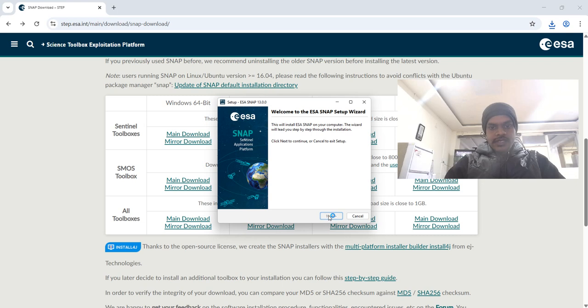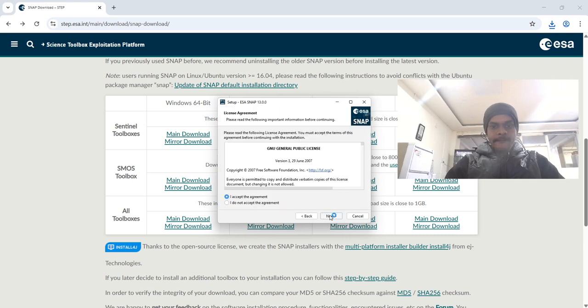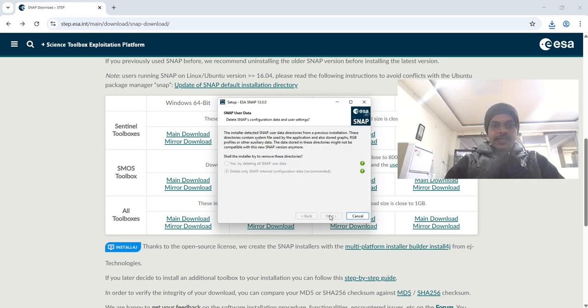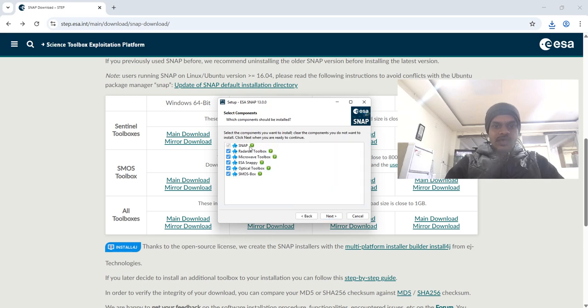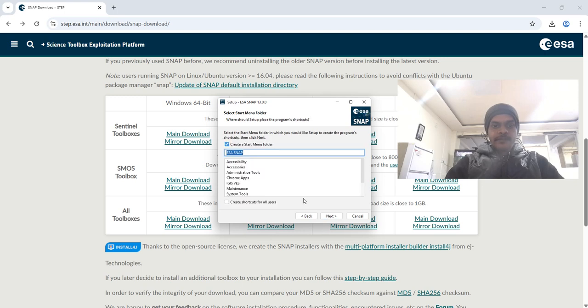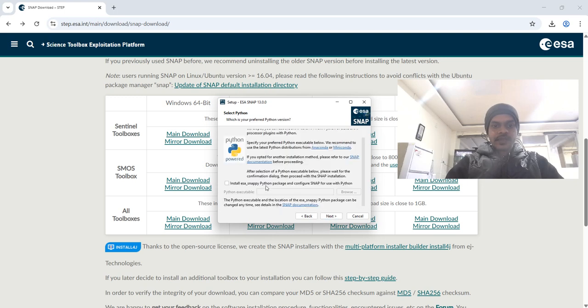So now I am just installing it in C. You accept the agreements, and then next, and then next. These are the toolboxes that come: radar toolbox, microwave toolbox, ESA snappy, optical toolbox, SMOS toolbox. So you can directly install.